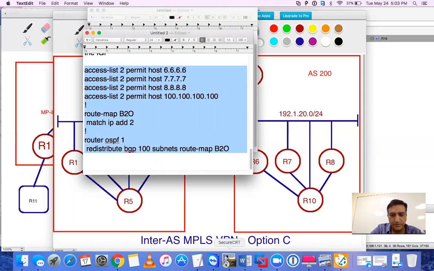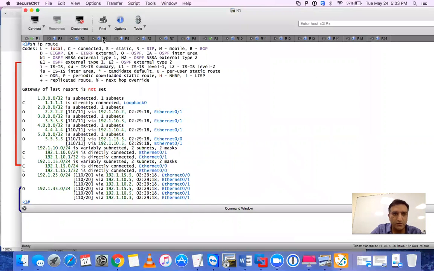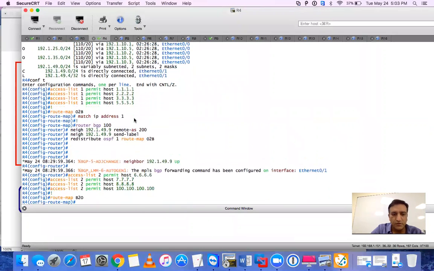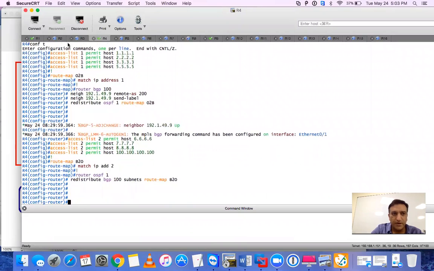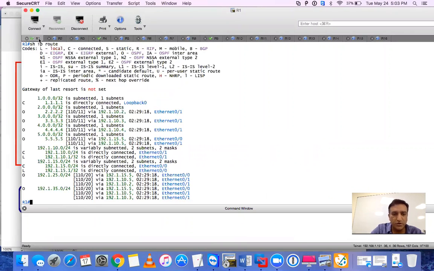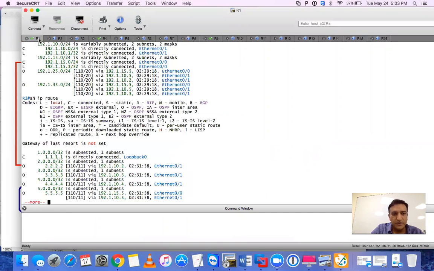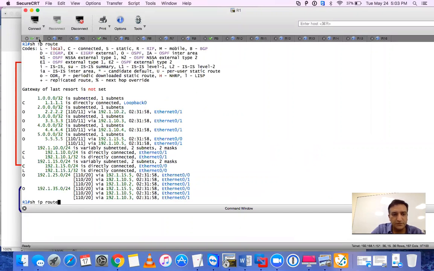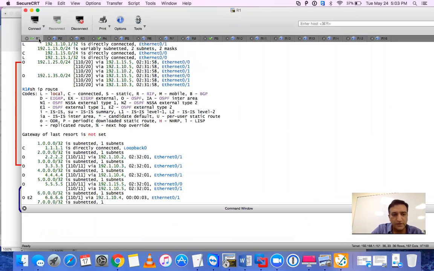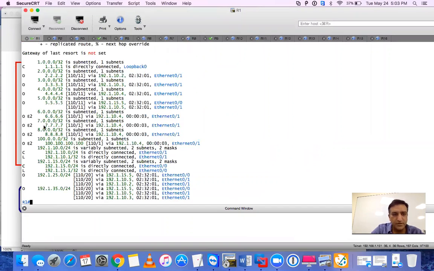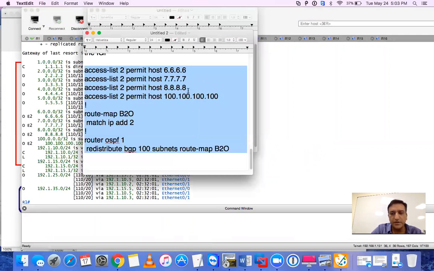Copy. Let's do this on R4. And by doing this, R1 now should have 6, 7, 8, and 100. There you go, 6, 7, 8, and 100. These are the 4 external routes. And I need to reverse it on the other side. How do I reverse it on the other side?